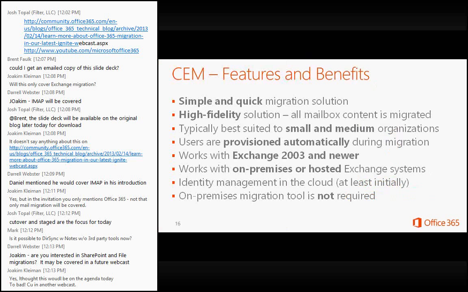So again, let's have a look at the features and benefits that we have for the cutover exchange migration. As we've said, we have support for moving content from Exchange 2003 and later. It's a web-based tool, so there's no requirement to install any software on premise. It's used as a merge operation, not a move. And we do perform high fidelity migrations, so it's not just the mail data, we also move things like the calendar and tasks and all of those things as well, not just the mail content.